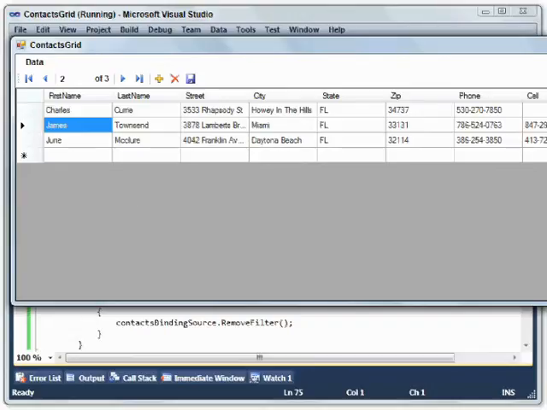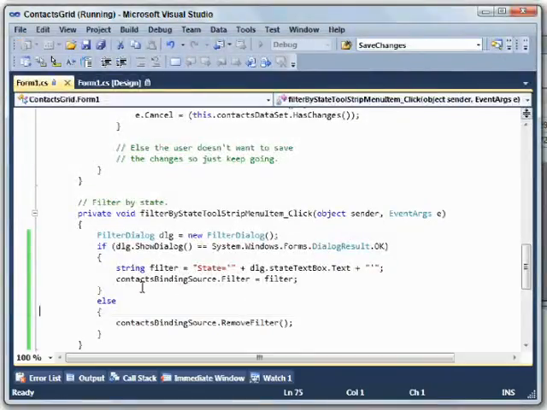That's all there is to it. Filtering is a kind of impressive thing. It lets you do something pretty useful, but it's really not very hard. It's really just this one key line of code.